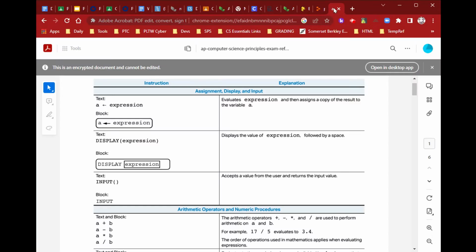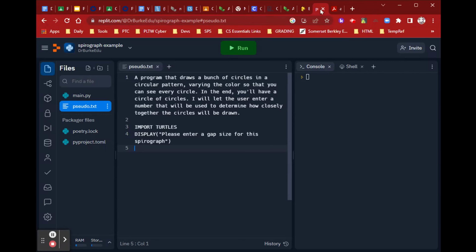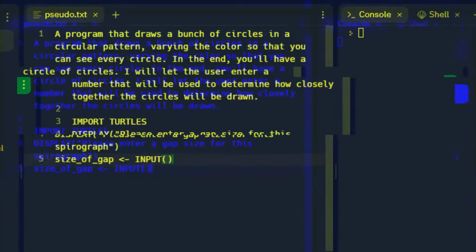Then we got from the reference that we're going to use the input. So once we get something from the input, we're going to have to put it into a value. So we're going to assign whatever the user inputs into a variable. Since we're calling this the gap size, let's call it size of gap. I'm going to write the rest of the pseudocode.